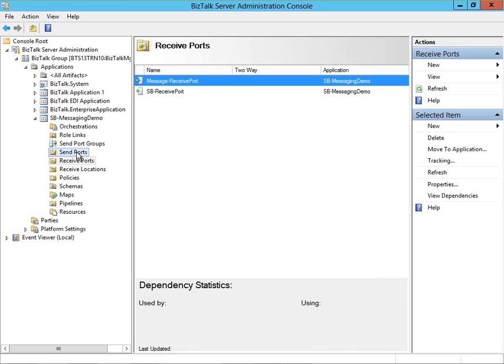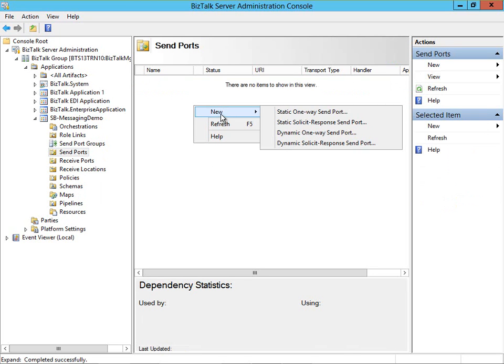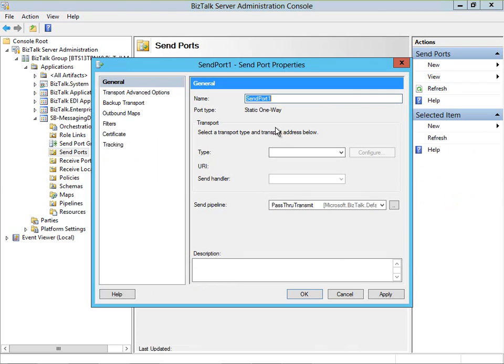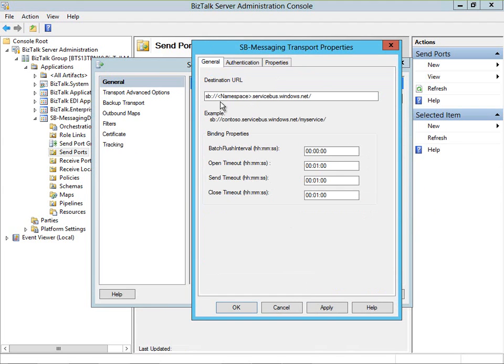So I'm now going to create a send port, and we're going to do a static one-way send port, and this one is going to send the message to the queue that we received from the file system. So again, I'm going to choose the SB messaging adapter, and you'll notice that the configuration in send mode is very similar to the configuration in receive mode.